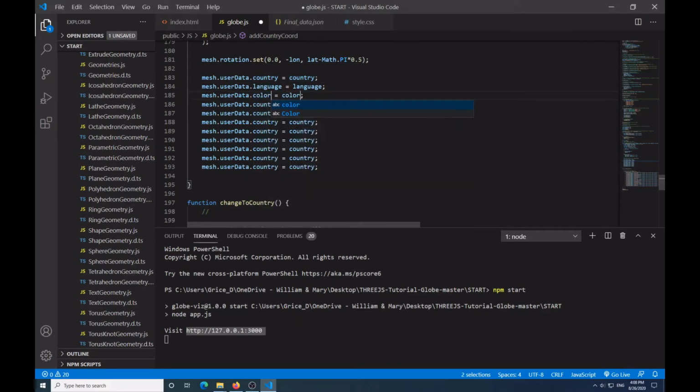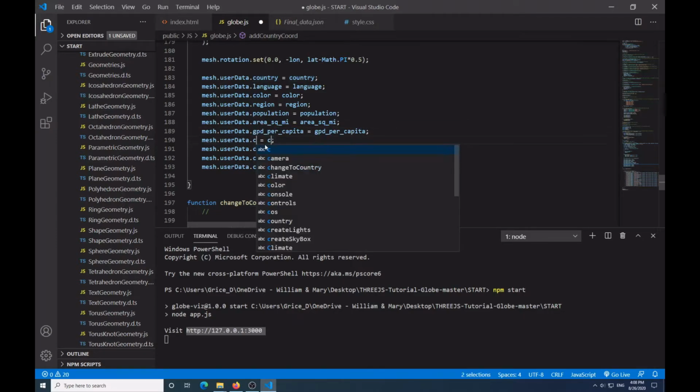I'm going to say color, region, say population, and then say area underscore SQ underscore MI. Then I'm going to say GDP per capita. Then I'm going to say climate.